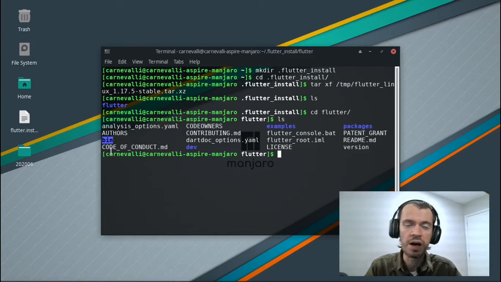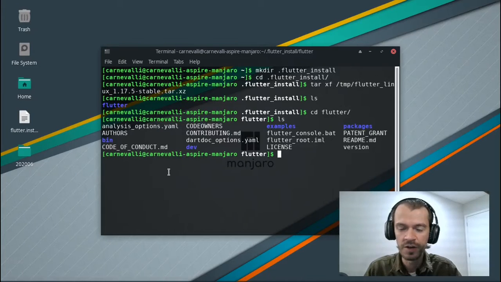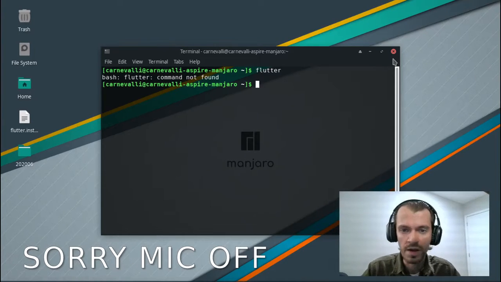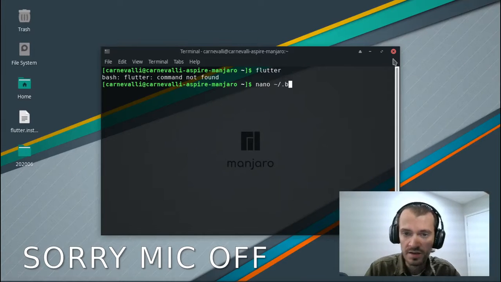So now you have to set the path inside the bash configuration file of your terminal. As you can see, the flutter command will not work after the installation. It's because the Flutter path has not been set inside the .bashrc file, so bash cannot recognize flutter as a command. So let's add this to our .bashrc file. You have to execute your favorite editor and edit the .bashrc file that is inside your home folder.